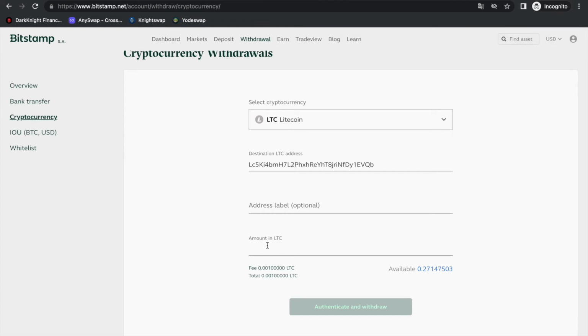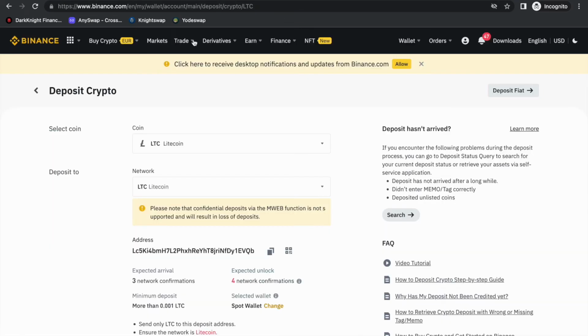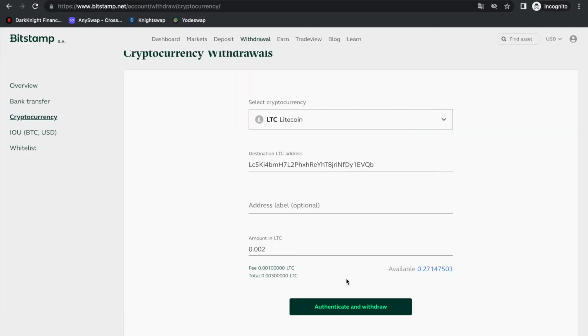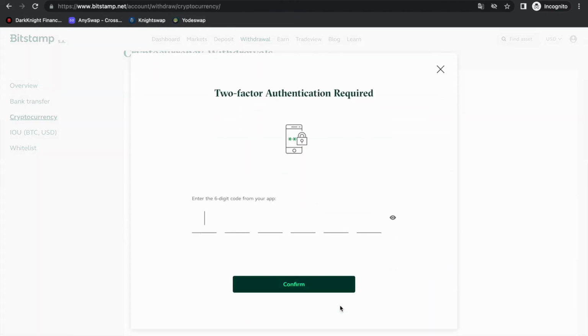For trial purposes, let's do 0.002 LTC. Make sure you have really copied the correct address and do not rush. Rather, double check again. We click on Authenticate and Withdraw, and we're pretty much done. We perform the authentication and wait for our transfer to arrive at Binance. You may need to confirm the withdrawal request through an email sent to you by Bitstamp. We send 0.002 LTC to Binance. Adding the 0.001 LTC fee, we will be charged 0.003 LTC and we shall receive 0.002 LTC later at Binance.